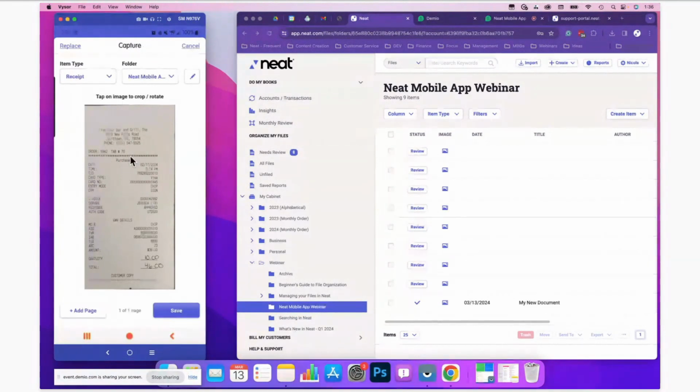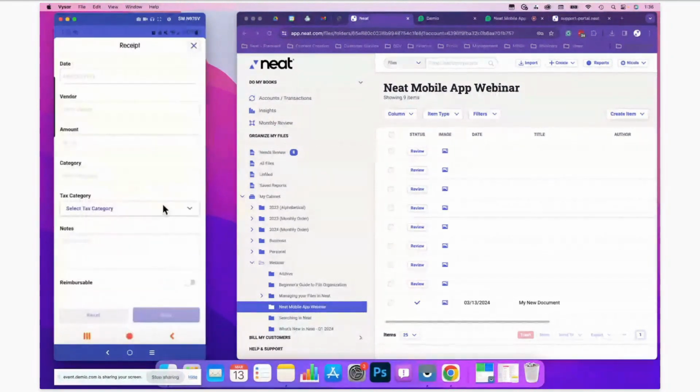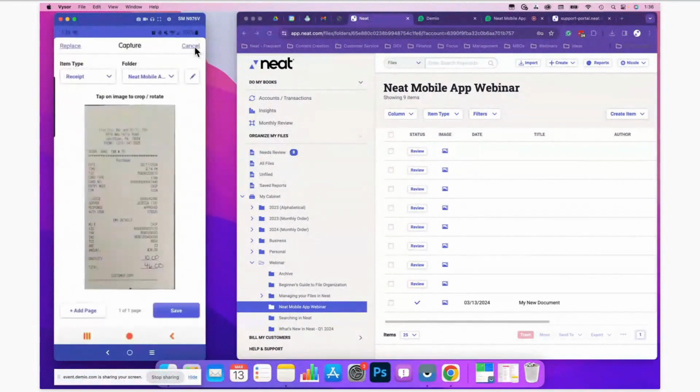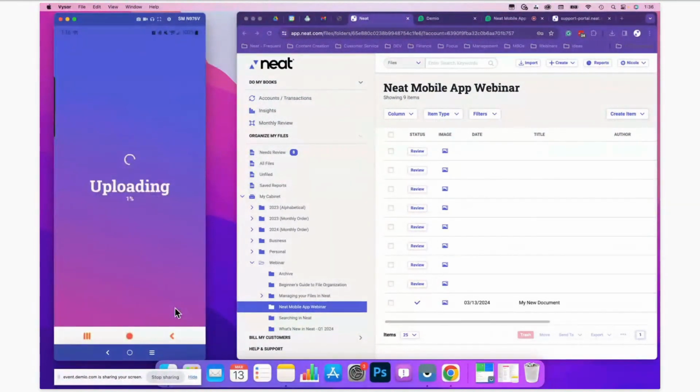I could fill all of these details out, but this time I'm not going to. And the reason for that is because when I upload this file to Neat, it is going to go through all of the OCR processing and Neat verification during its initial upload. And during that time, Neat is going to try to extract key information from my file, like dates and vendors and amounts and things like that. So we're just going to leave it like that and click save.